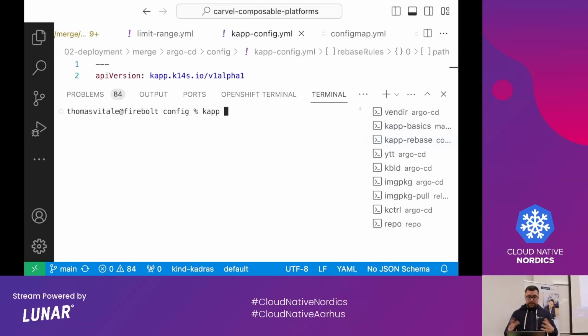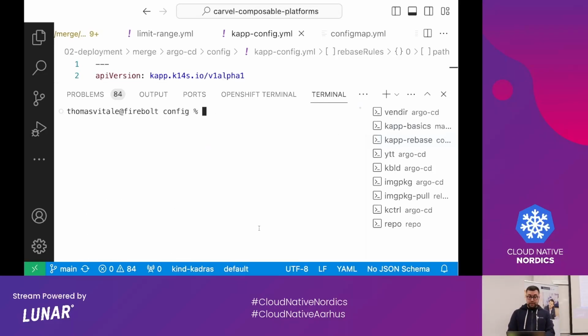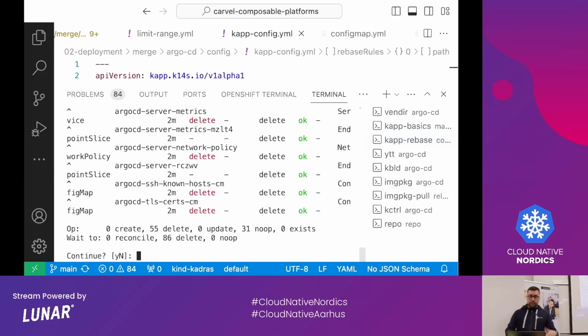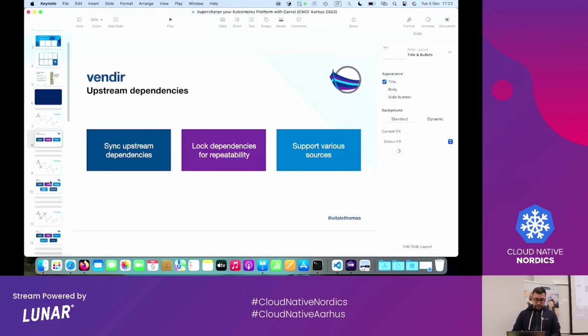And one more thing. kapp also groups all resources into applications. So you can say kapp inspect Argo CD. And then you can see all the resources that belong to Argo CD. And if I want to uninstall Argo CD now, I can simply say kapp delete and give it a name, -a Argo CD. And I don't have to point to the original manifest. So it keeps track on the cluster of all the related resources. And now it's undeployed.